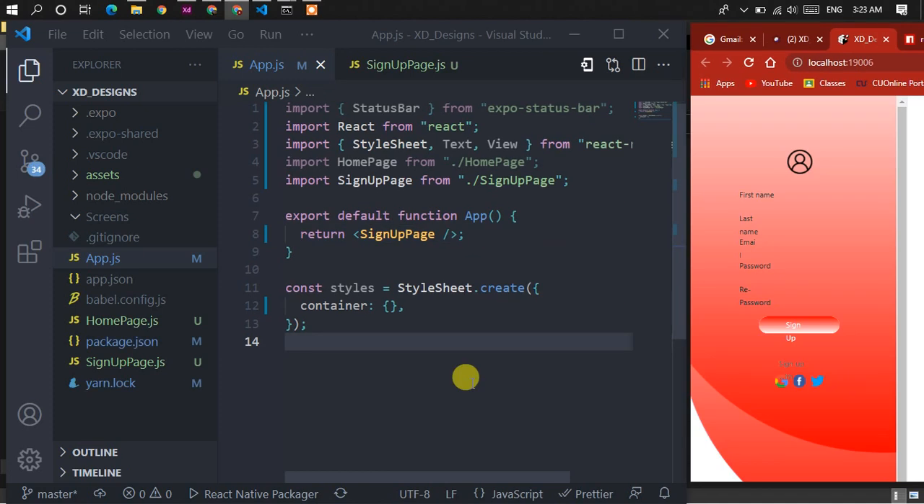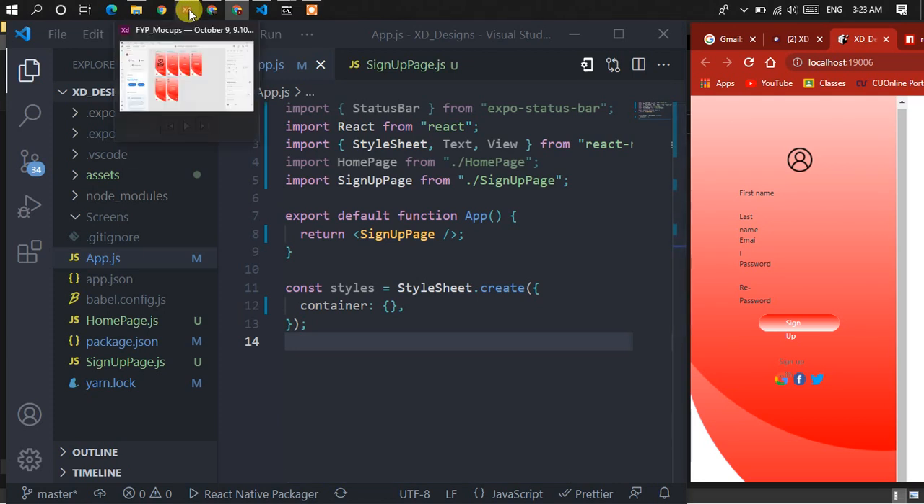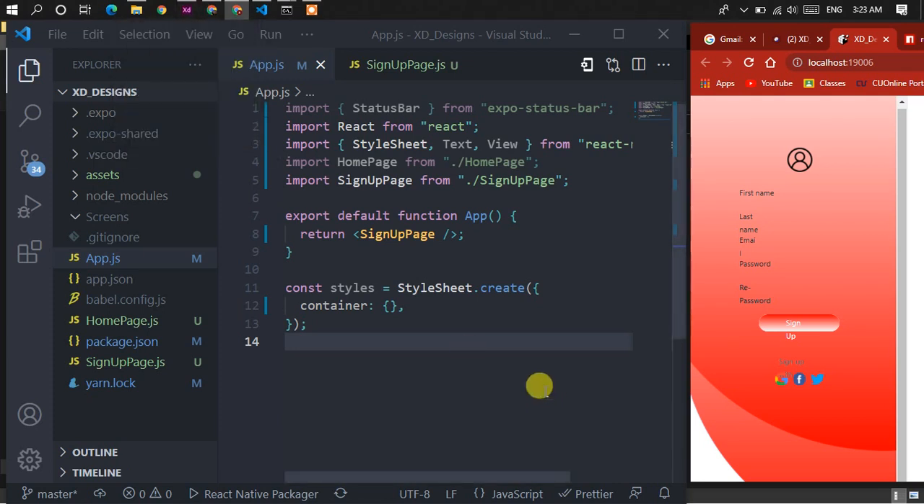So here you can see the page is loaded. Its design is not so good because I've not designed it well in XD. So this was all about how to convert the Adobe XD design to React Native code through a built-in tool.